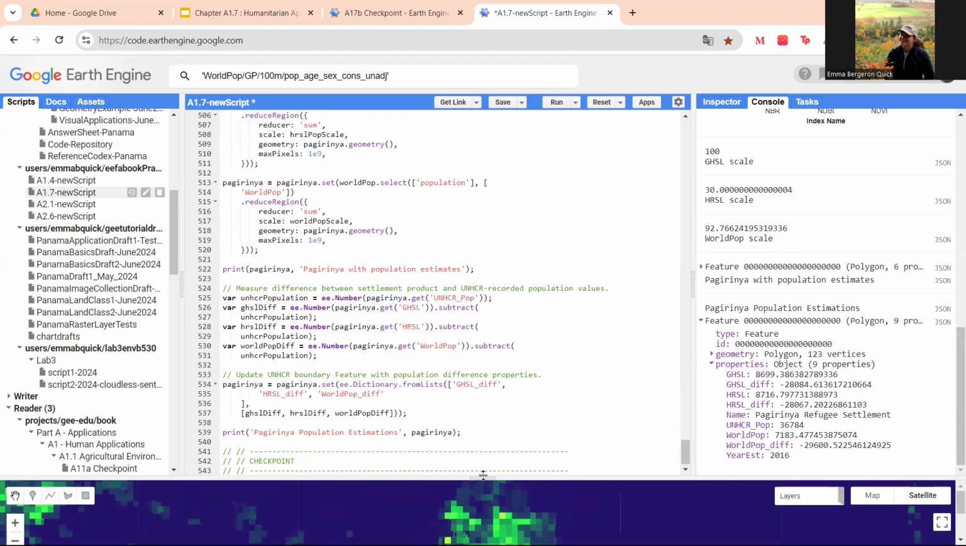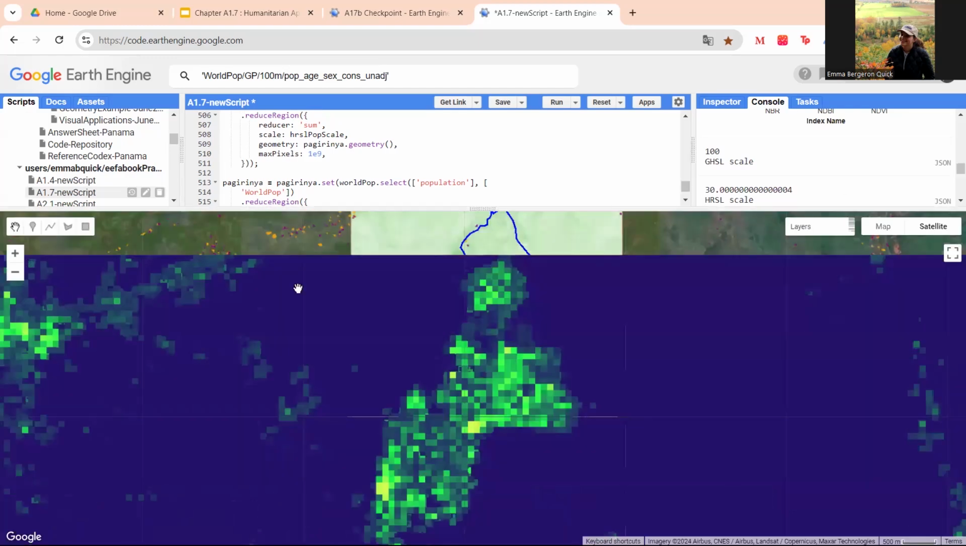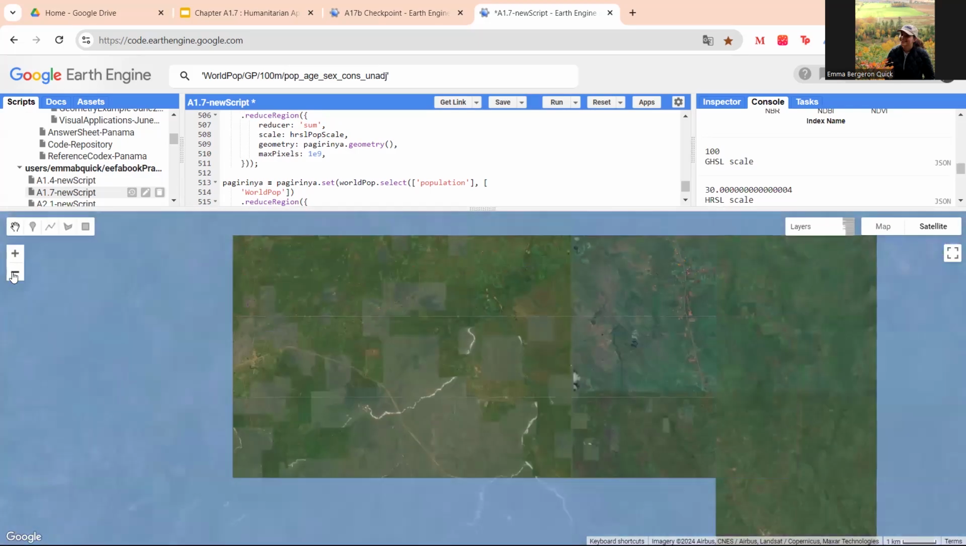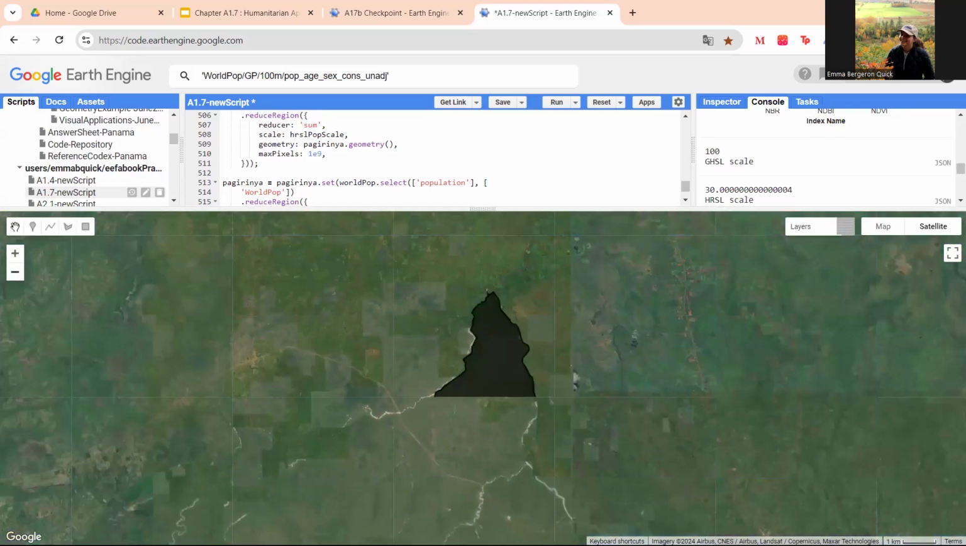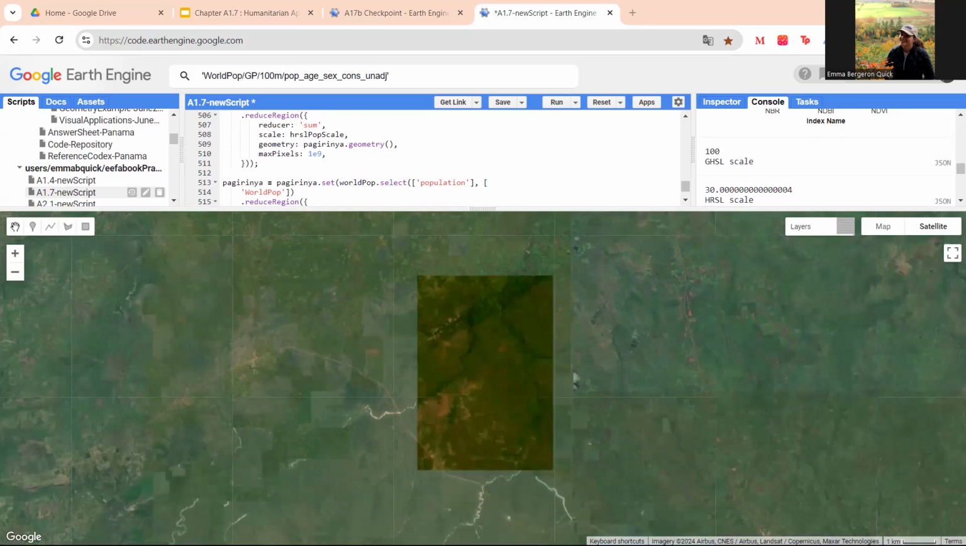So as we come to the end of section 4 and the end of this chapter, I invite you again to go look at the questions offered in the book and see if you can challenge yourself and work on your understanding of the code. For example, when we had worked with the k-means boundary, and now we have the population data sets, which I'll minimize a bit here. Think about the coverage of the world population data at Pagarinia. It's not fully contained in the UNHCR settlement boundary. So determine whether or not this spillover is better captured by the k-means boundary from section 3, for example.